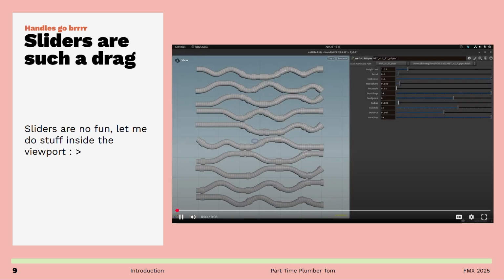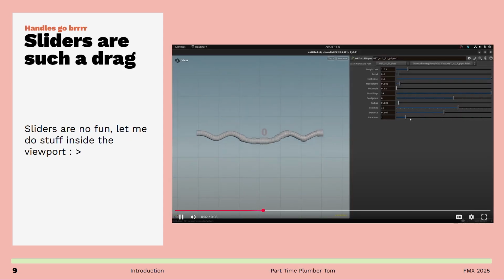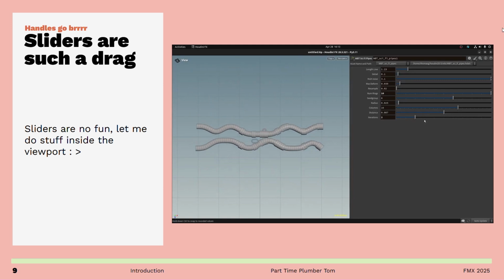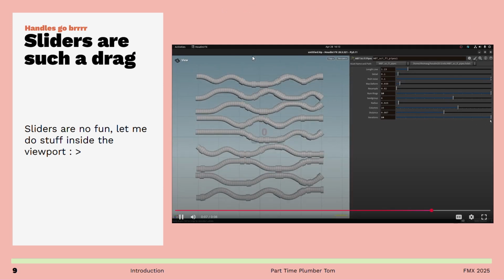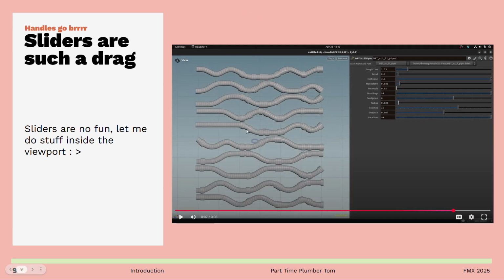So when you build HDAs, usually you have this kind of panel here with a bunch of sliders. Let me stop the video here. So you have a bunch of sliders there, and sliders are such a drag, and so they're not fun to play with. They're kind of fun, but we can make it more fun. And a lot of what I try and do is make tools that people like to use. And so I was like, how can I make that happen? I want people to be able to do stuff inside the viewport instead of just dragging sliders around. That's not as fun as pulling vertices with handles and gizmos and whatnot.